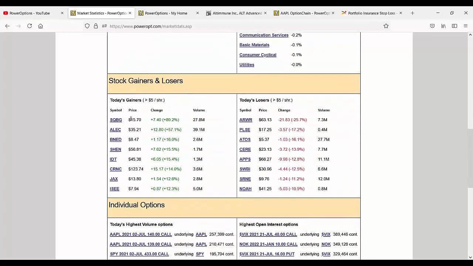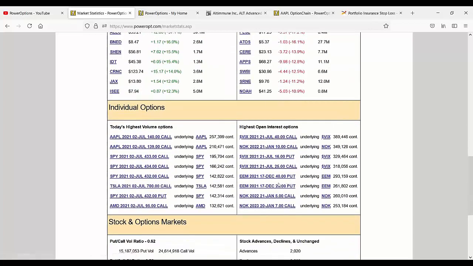Individual stock gainers and losers. Some stocks you might not have heard of. SQBG, don't know what that one is, up 89.2%. IDT up 15.4%. It's just a review of what happened today. Here's our biggest stock losers as well. Highest option volumes, the 2 of July, 140 call. Makes sense. Option expiring today, right at the money. Lots of volume trading hands, people rolling, closing the positions, maybe trying to take them one day.